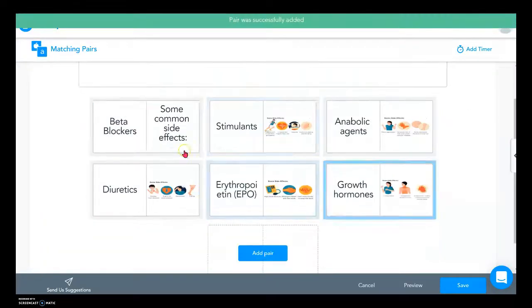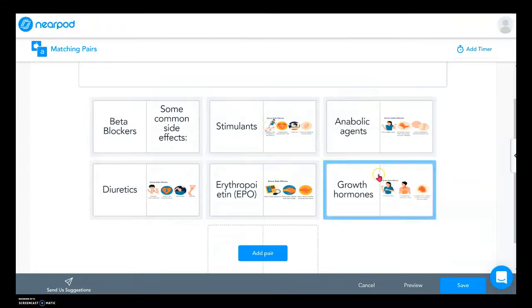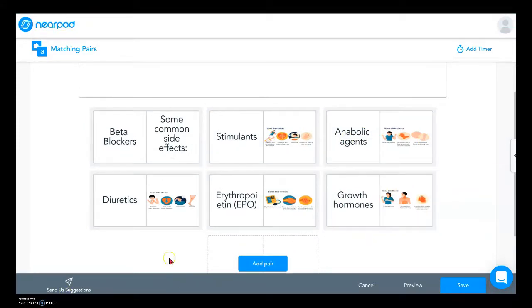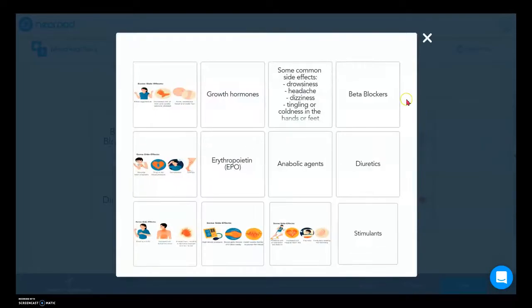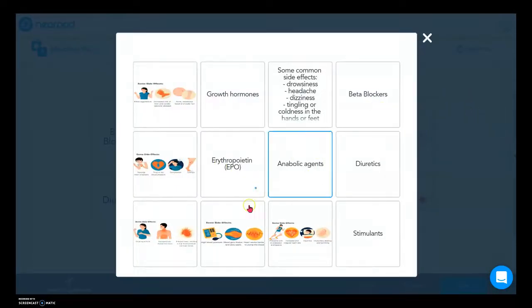So you have all the pairs here. After you click done, if you still want to add, you can still add some more. You can also preview how it looks and how you can play it by clicking here, preview. So the student just has to click on each pair, one at a go.